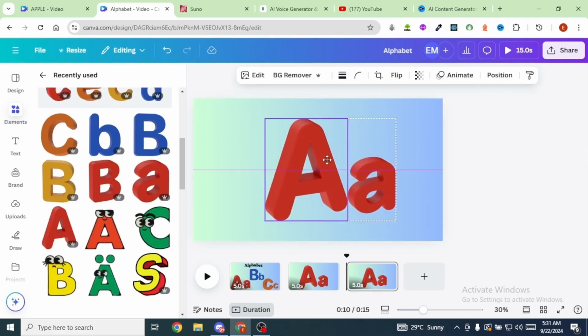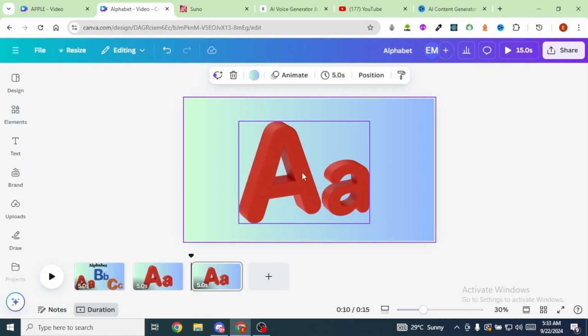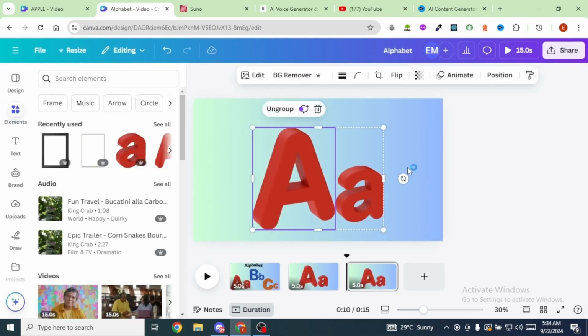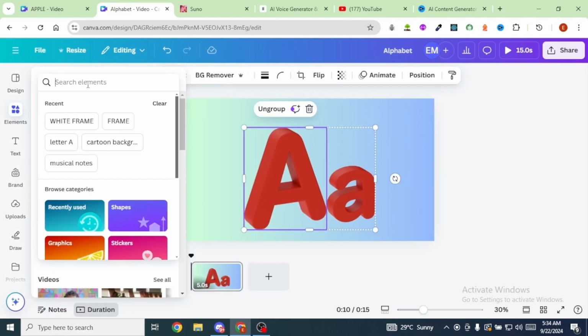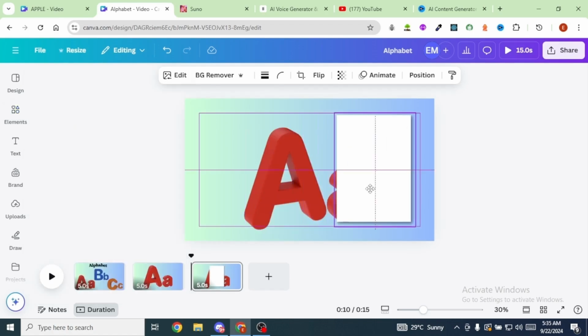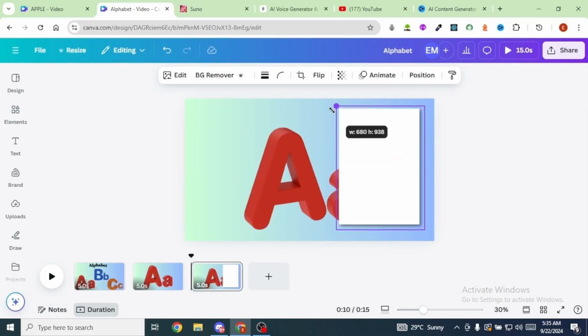You can now see that our 2 characters are grouped together, and that is what I want. With our 2 characters right here in the middle, I'm going to bring in a card. To do that, I'm going to select Elements, and I'm going to search for a card, a white card. I will click on graphics and I'm going to select a simple white card like this one here. I will place it to the extreme right of my Canva, increase the size.